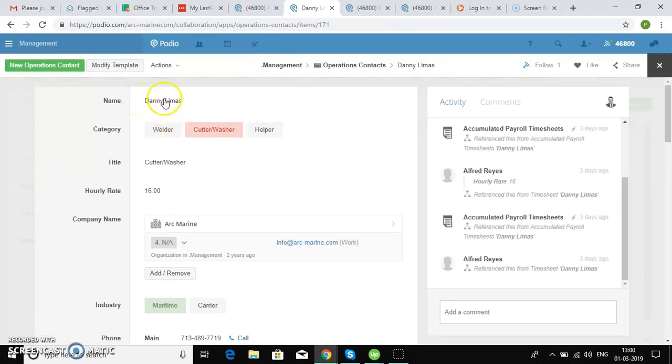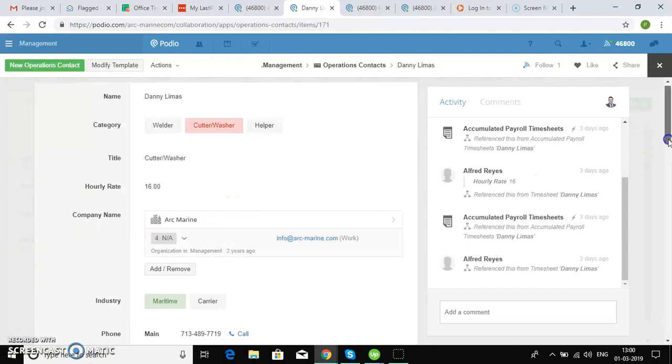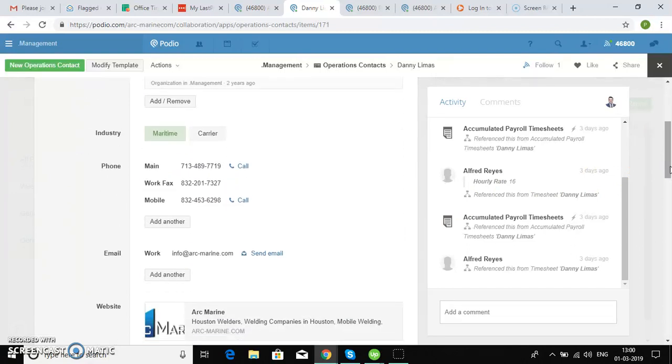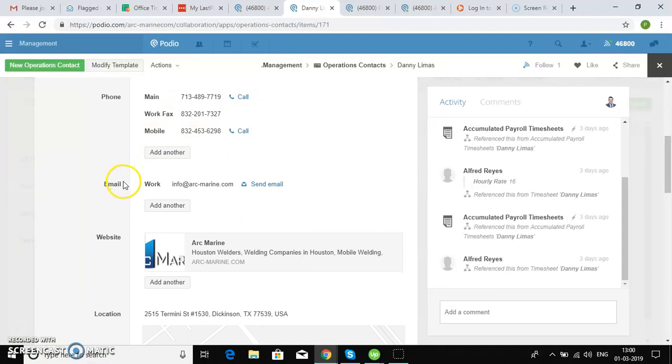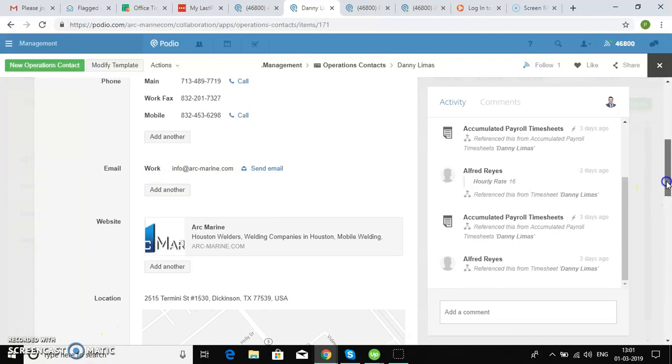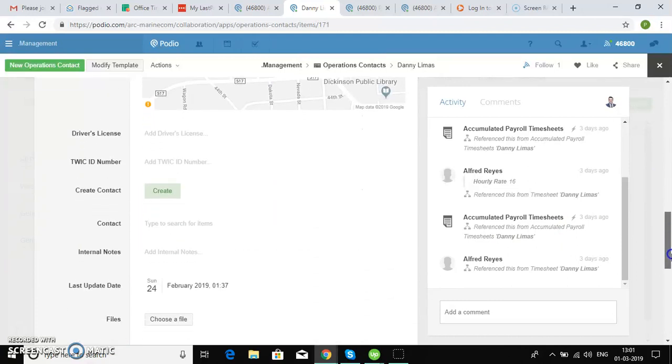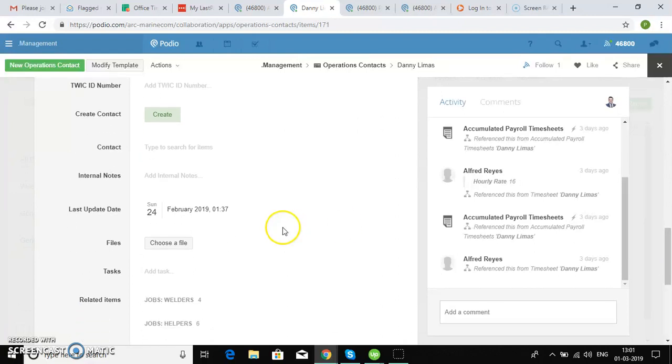As you can see over here, the worker's name is Danny. The category is mentioned, cutter and washer. The hourly rate is mentioned here, and the company's name for which he is working is also mentioned. His phone number, email ID, and the location he'll be working in, everything is mentioned over here. And the last update he worked was Sunday, 24th February 2019.